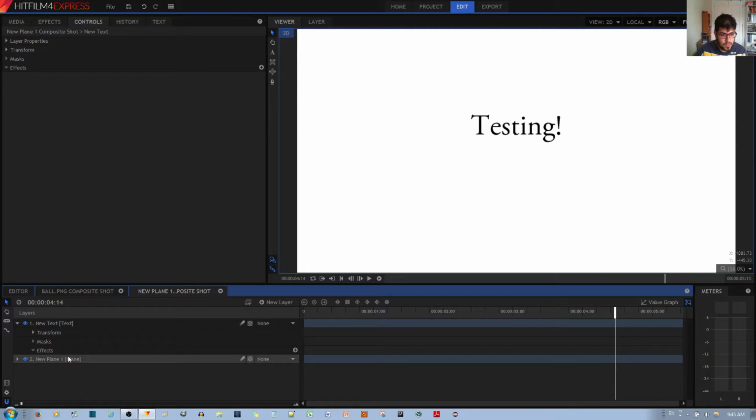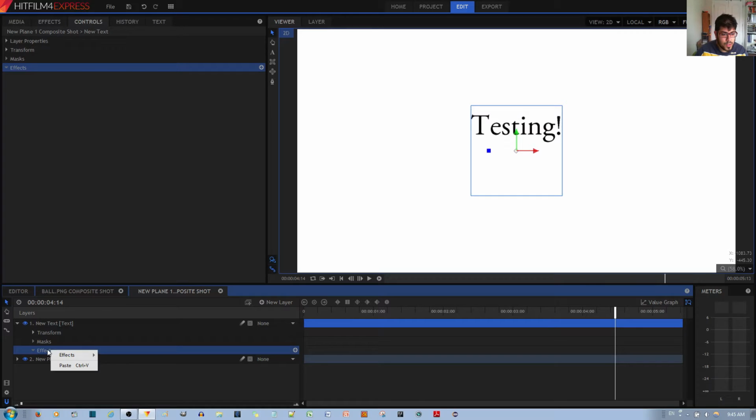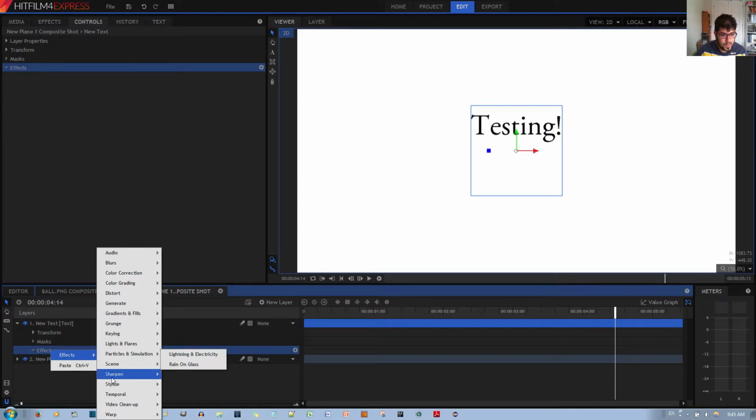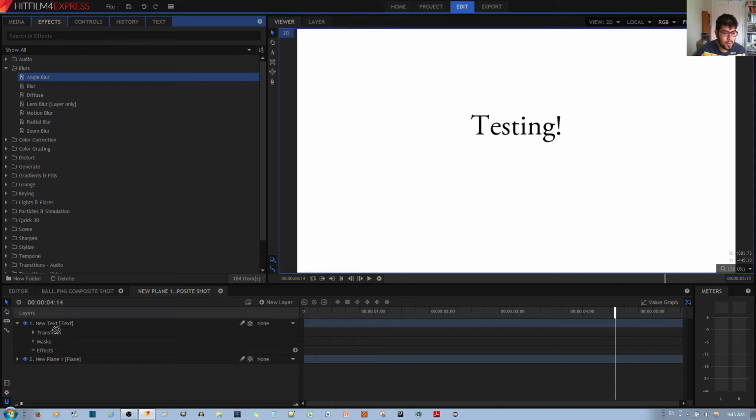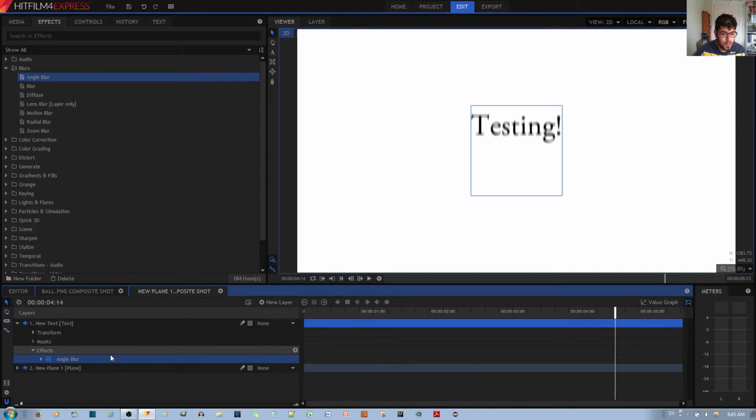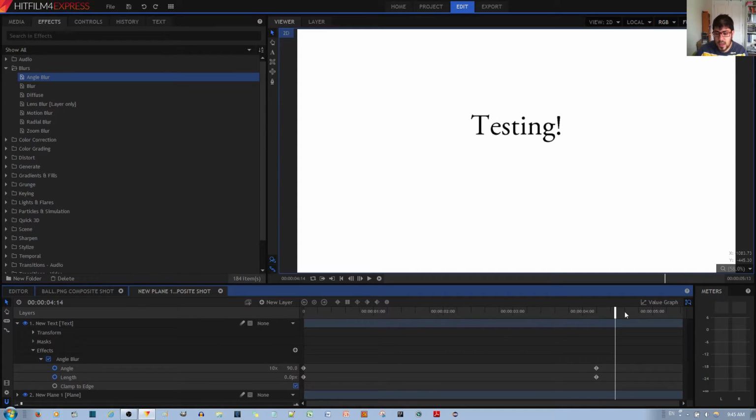So let's say right now I don't have any effects. What you do, you can right click and then choose effects from here, or you can go on this tab to effects and then apply the angle blur effect like that. I'm gonna hit Control Z because that had all my old configurations, and these are my configurations over here.